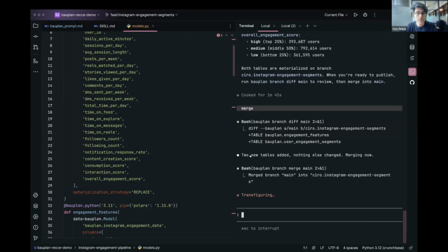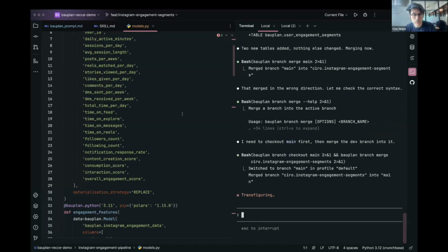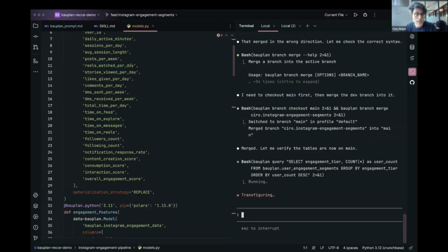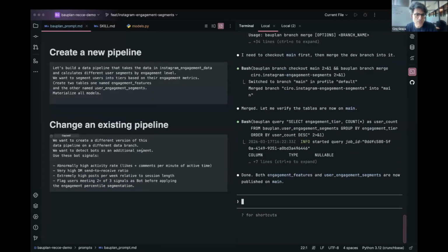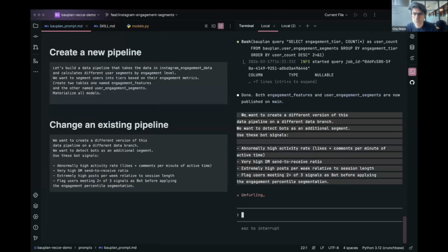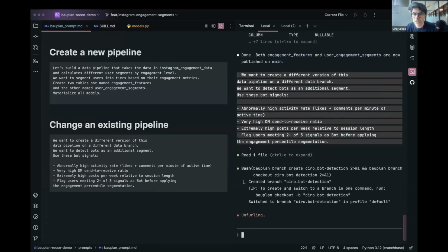Now, what is the point of the deploy step that will benefit from extra help from the agent at Recce? I'm going to run another prompt here. It's going to ask to take the pipeline that we just created and say, look, I want to create a different version of this. I like the segments of engagement that we got, but I want to detect whether there are a lot of bots. And so I have to change this pipeline.